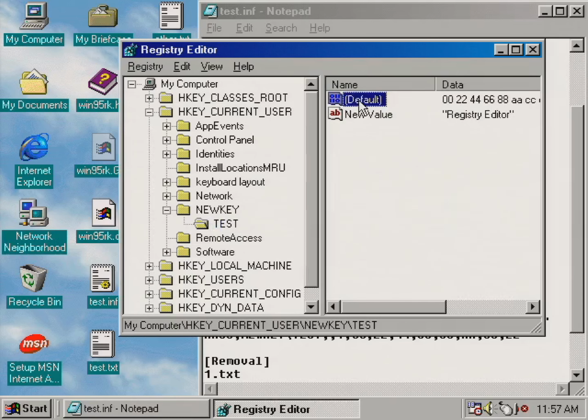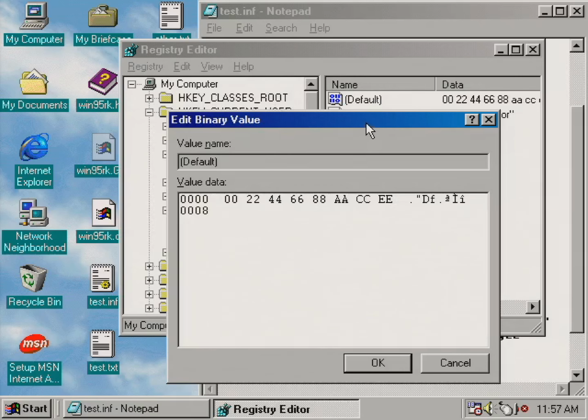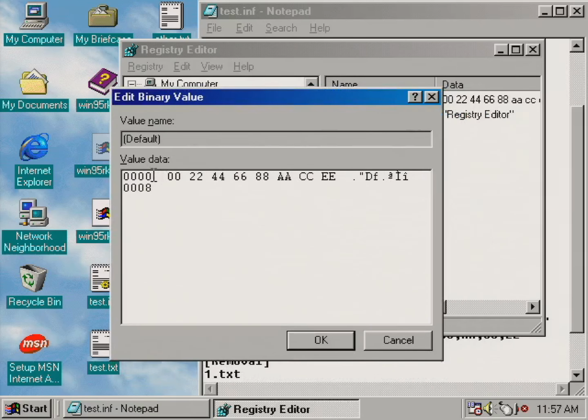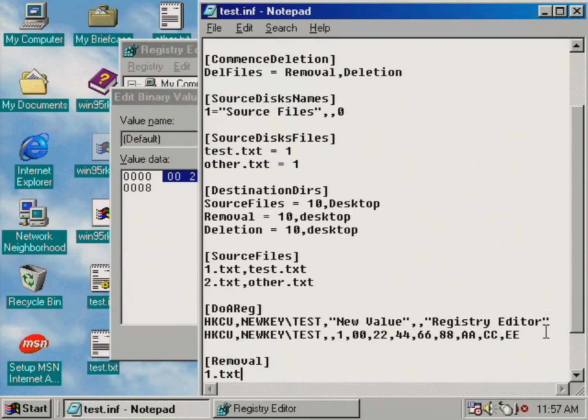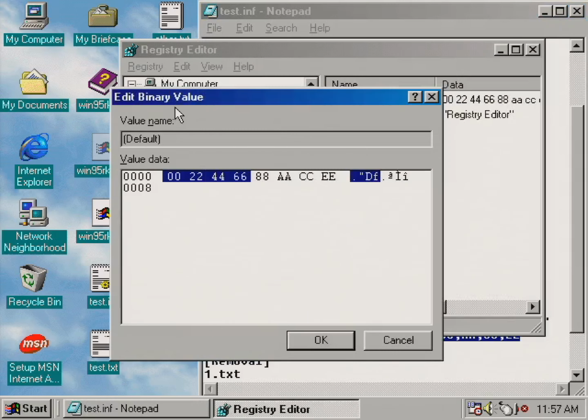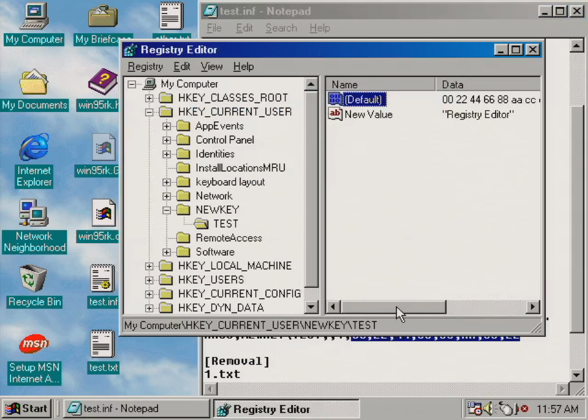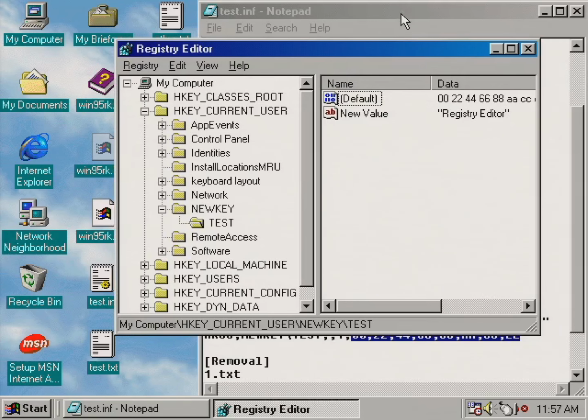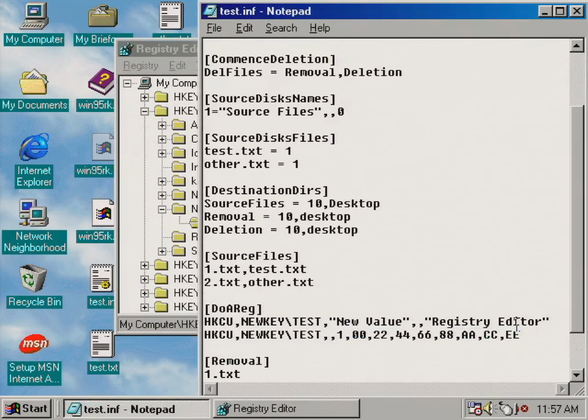And we see that we now have a binary value with the very same hexadecimal values we put in here. They're always separated by commas. It doesn't have to be in uppercase, of course, but I kind of just do it sometimes.